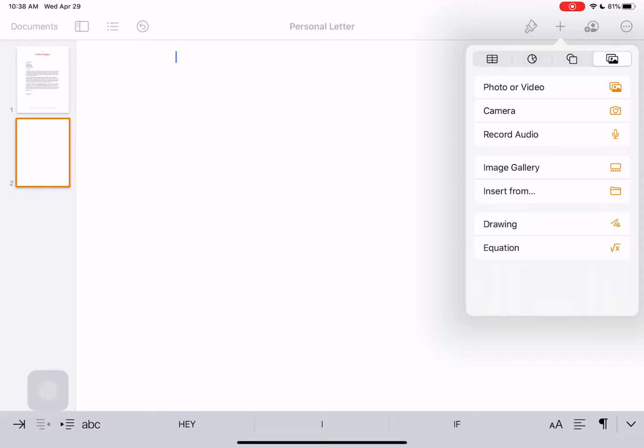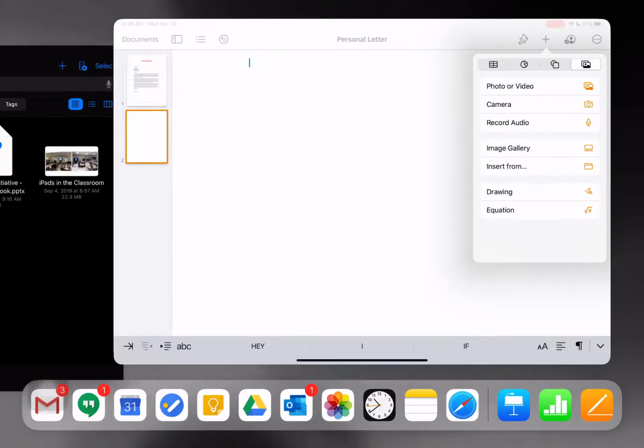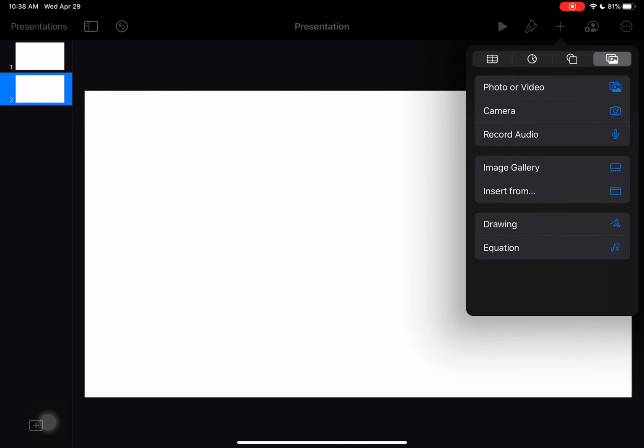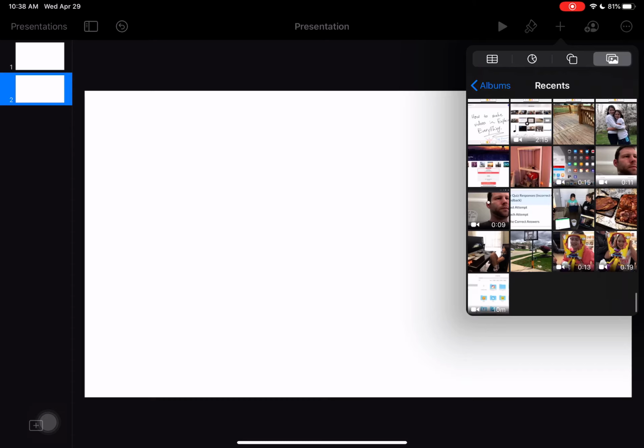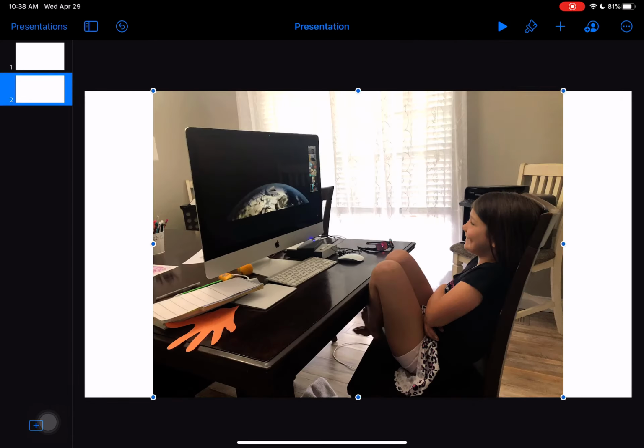It's the exact same menu. So once you know how to use one, you're going to know how to use them all. Okay, so let's go ahead and put a photo in here just to show what this can do. I'm going to put a picture here of my daughter. She was doing some learning. She was on a virtual field trip on this one.